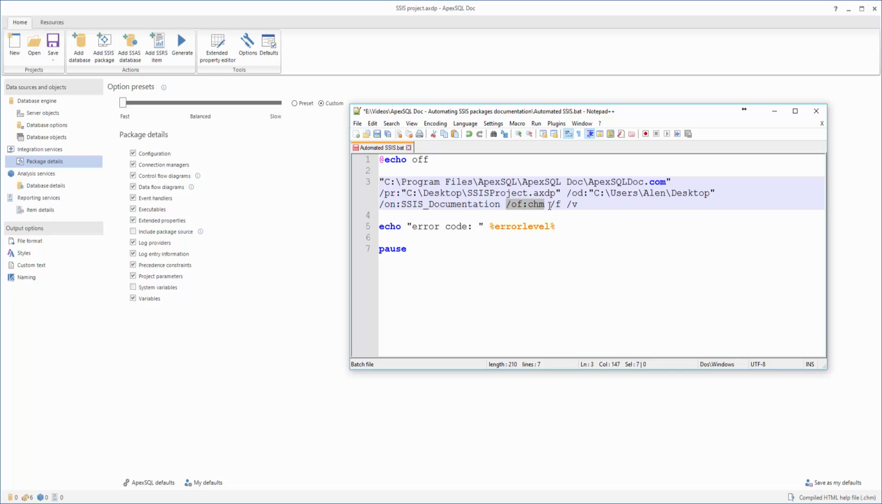With the F switch, you can overwrite any existing files with the same file name. We recommend using this switch because if you don't provide the F switch, you will get a warning if the file already exists. The Verbose switch is used for displaying detailed information of the process during the documentation process. When including this switch, you will see informational messages of processed operations in the Output console.